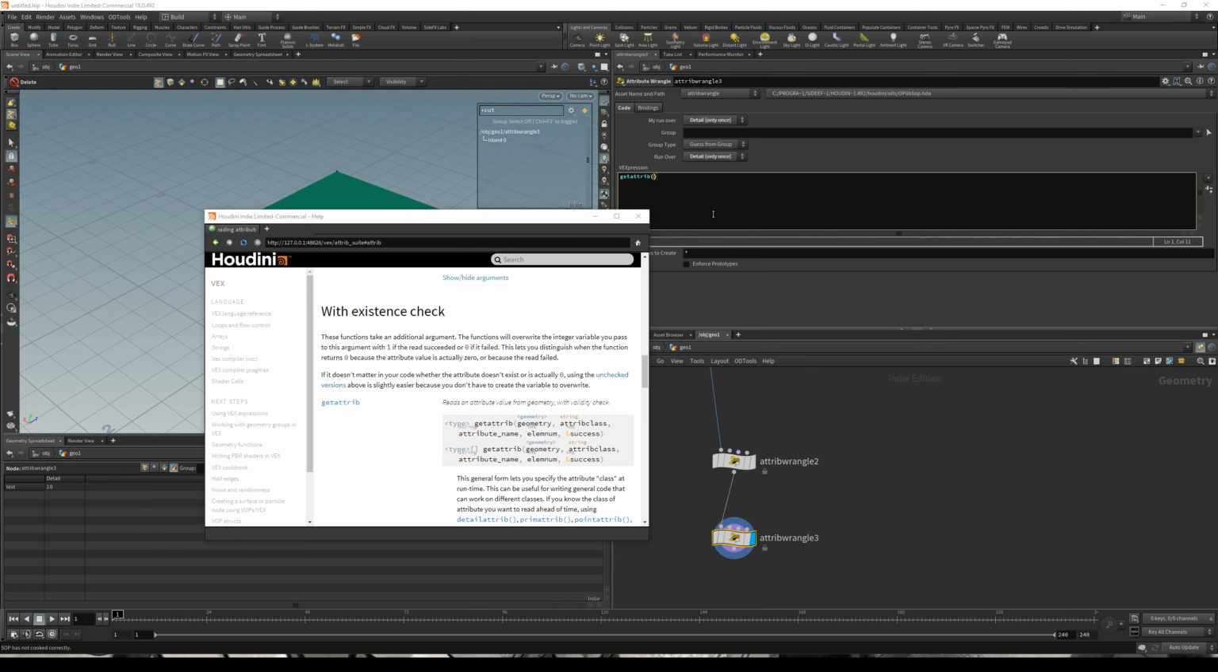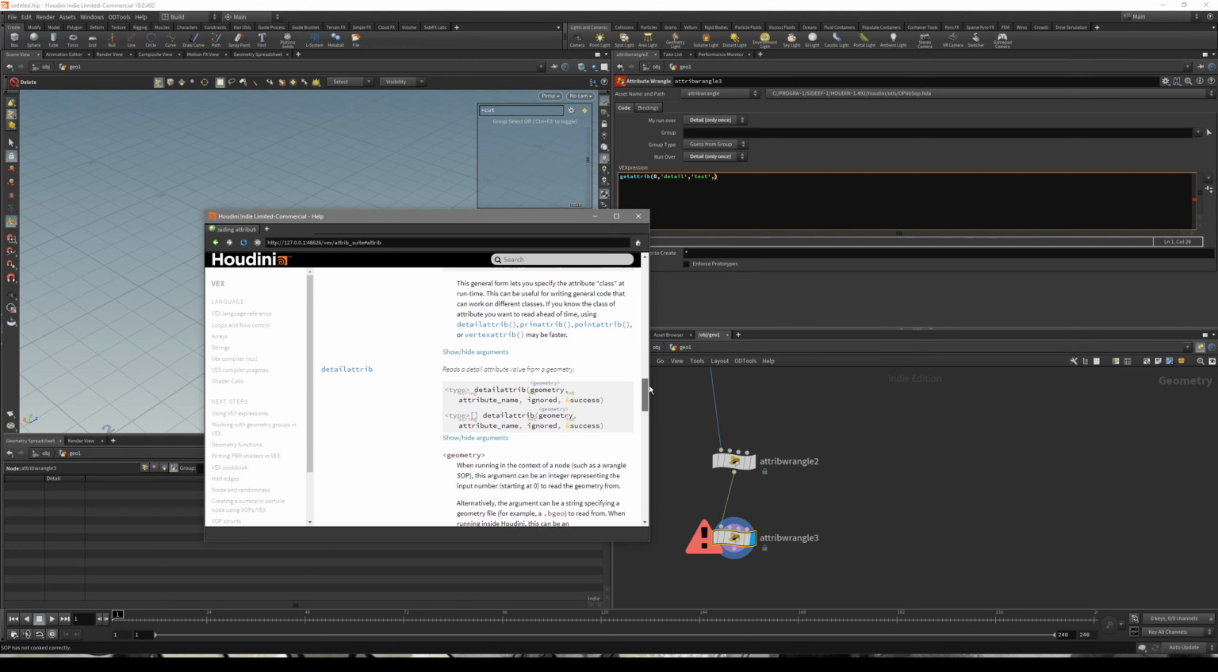First of all, we want the geometry. If it's connected to the wrangle node, it's 0. Attribute class, we know it's a detail, so it's a string in quotes. We want to get a detail. Attribute name, my attribute name was test. Let's just copy it and paste it inside here. Then the element number: since it's a detail attribute, it's going to be 0. Let's take a look at the actual documentation.